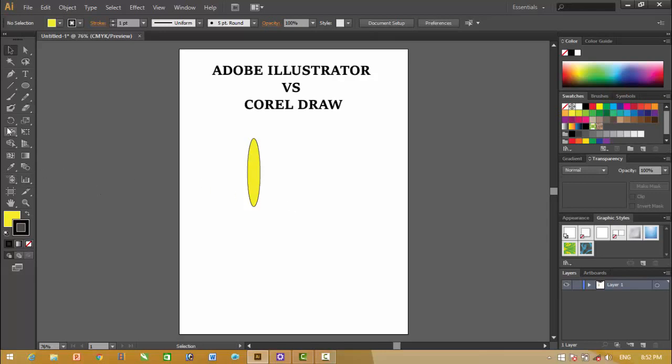Now for rotation, select this shape. Now click on the rotation tool. This is rotate tool and click on the point around which you want to rotate this shape. I want to rotate this shape around this point, so I have to click here. Now press the Alt key of your keyboard and then click the mouse button on this point 2 times.